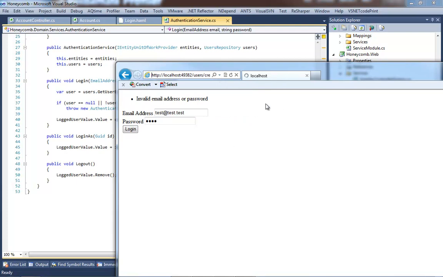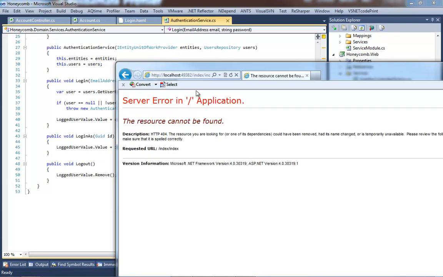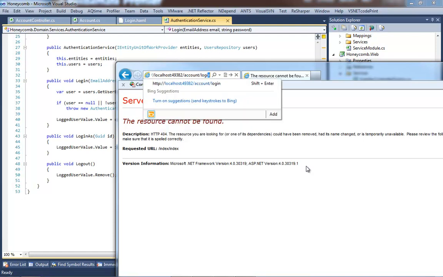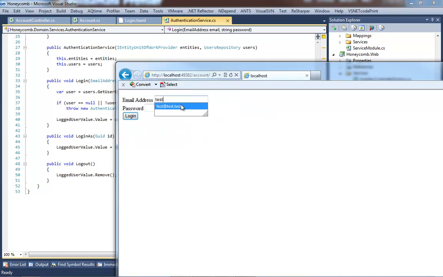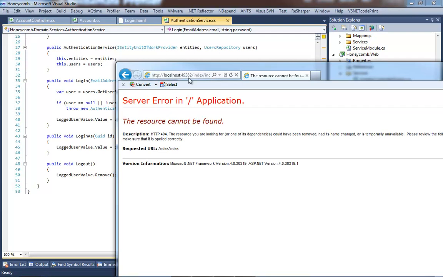And so NHibernate is creating that table for us behind the scenes. It should now be blank. So I'll do test.test.test. Password is test. Create admin. All right, now we got redirected to index, which obviously doesn't exist yet, but that's the behavior we wanted. And if we go to account login, yeah, there we go. I just mistyped the password. Gotcha. And so now we're authenticated.